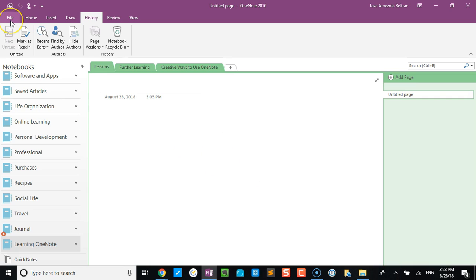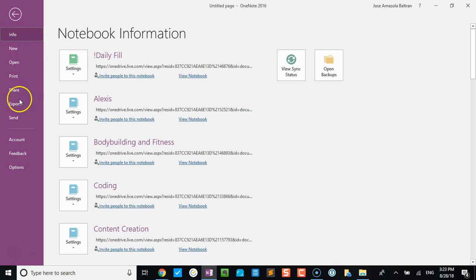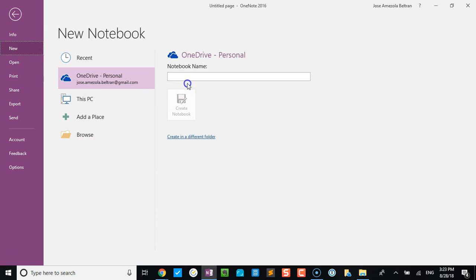So I'm just going to get started with creating a notebook. In order to do that, we're going to go to File, and then we're going to go to New, and then I'm just going to create a demo notebook for this purpose.